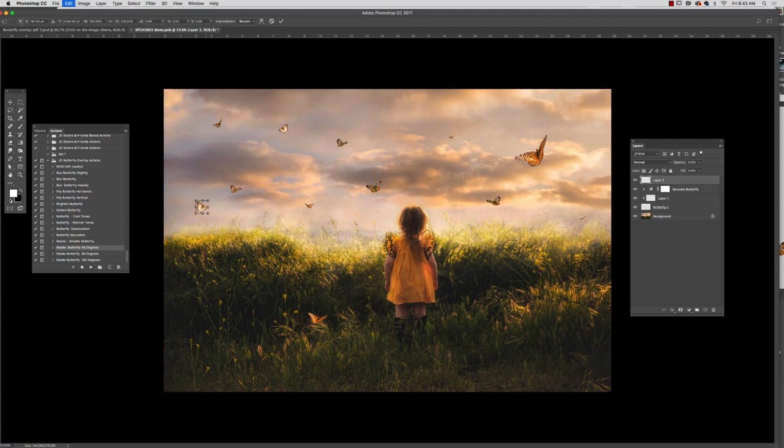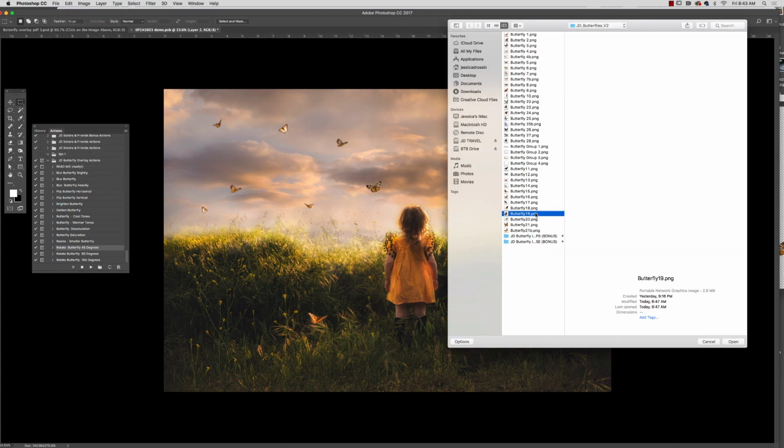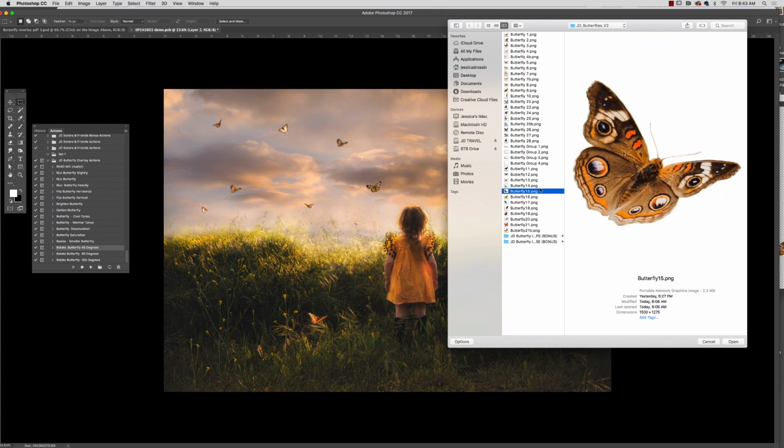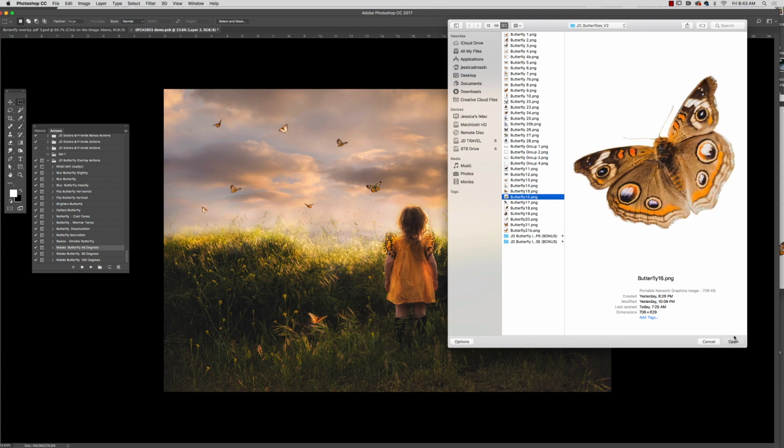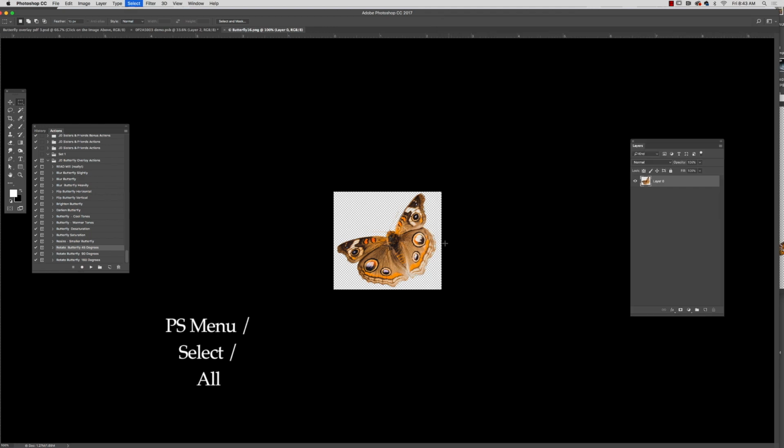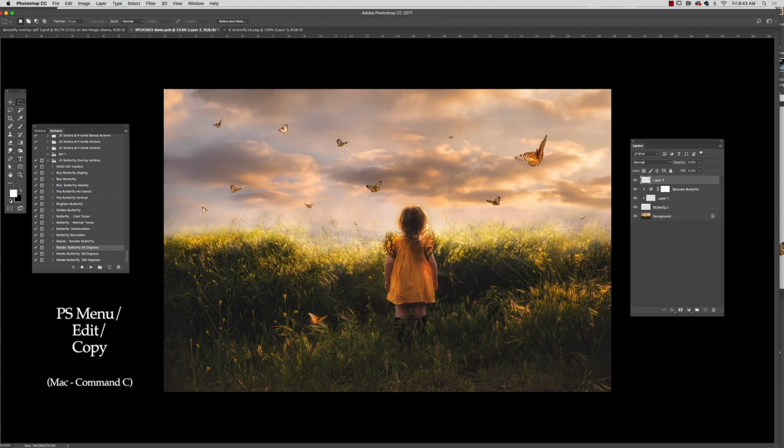I could make him smaller by using the transform tool, and when I was satisfied I would just click that little arrow and make sure that he's not selected anymore. All right, so you could go in, you could add more butterflies if you wanted to. Let's see here. A whole little variety. Let's get one coming in from this direction. I'm just going to again hit select all, copy, and paste.